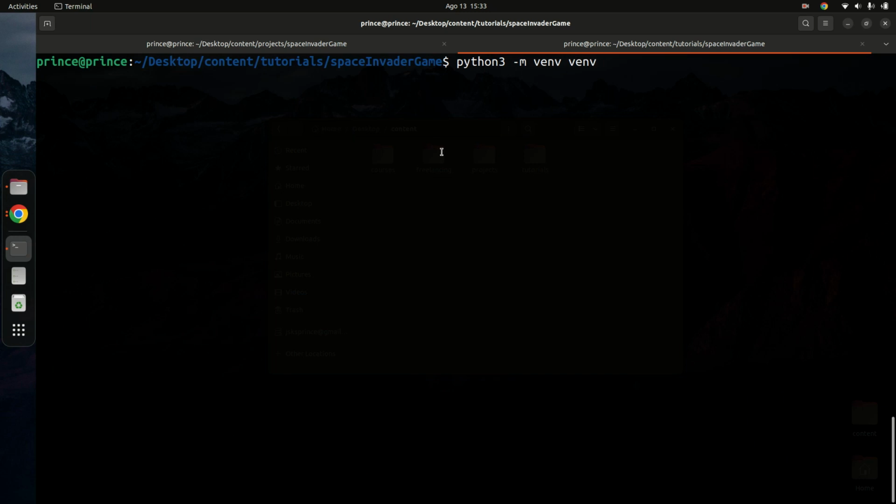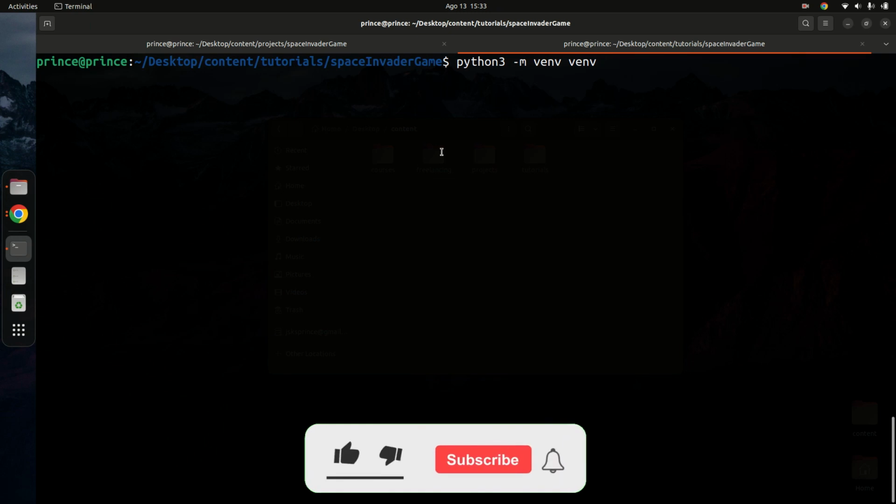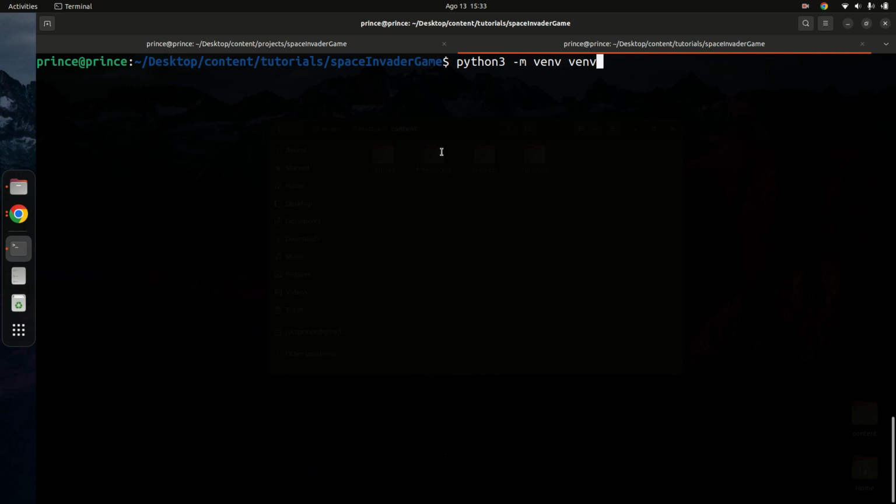So I want to create a virtual environment so that I have my global Python dependencies separated from my project dependencies. If you don't want to create a virtual environment, then that's absolutely fine. All you have to do right now is just go ahead and install Pygame. But for me, I'm going to go ahead and create a virtual environment. So if you don't want to, feel free to skip this step.